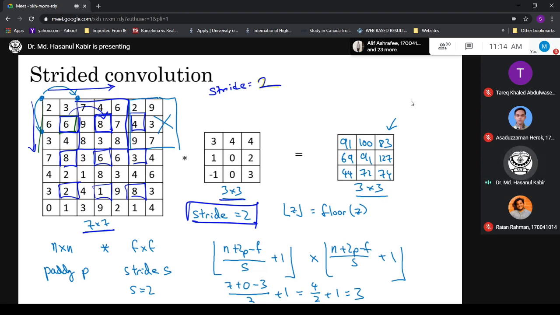So for this particular example of a 7x7 input matrix, if I have a 3x3 filter, what will be my output size? It's already given here. Yes? It's going to be 3x3. Once I have placed the filter at this position, I will get one output. In this case, for this particular filter, it's going to be 91. If I place it over here, I will get the second output, 100. And if I place it over here, my next output will be 83. And so on. How many positions have I placed my filter in? 3x3 positions. That's why my output is also 3x3.